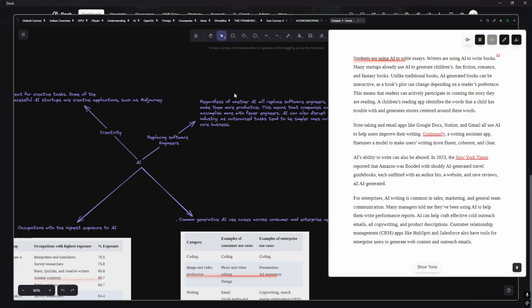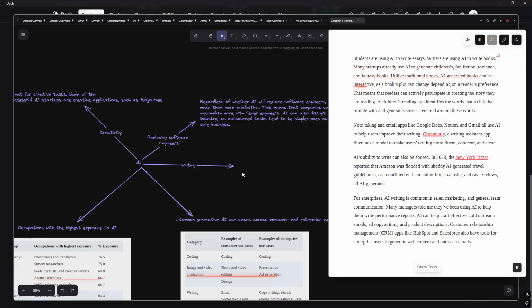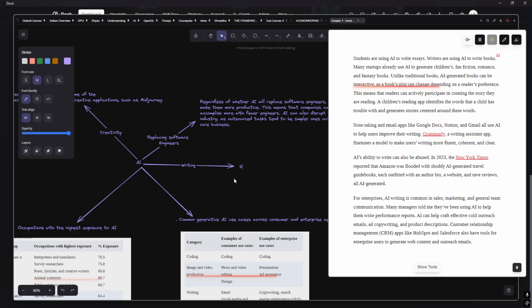Students are using AI to write essays. Writers are using AI to write books. Many startups already use AI to generate children's, fan fiction, romance, and fantasy books. Unlike traditional books, AI-generated books can be interactive, as a book's plot can change depending on a reader's preference. This means that readers can actively participate in creating the story they are reading. A children's reading app identifies the words that a child has trouble with and generates stories centered around these words.